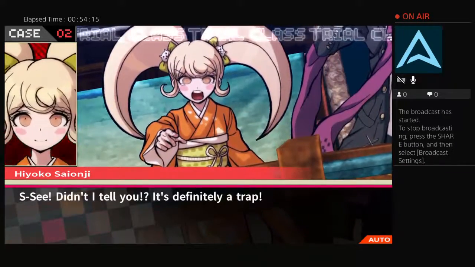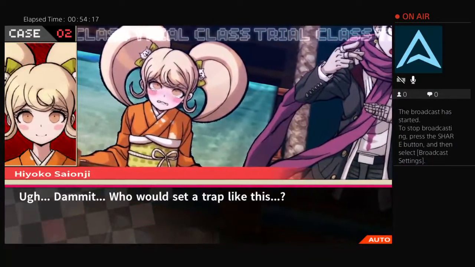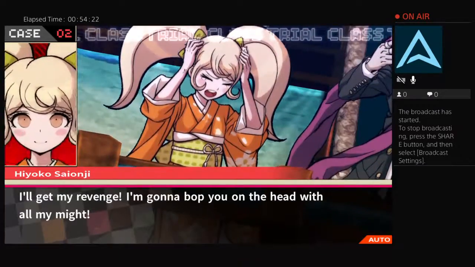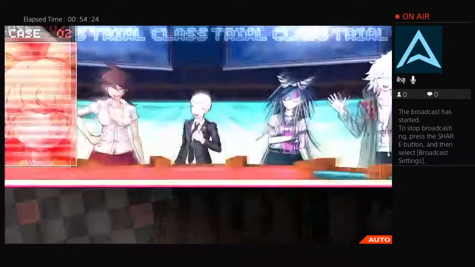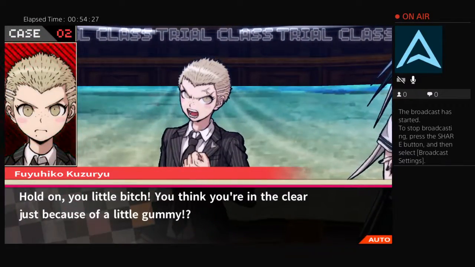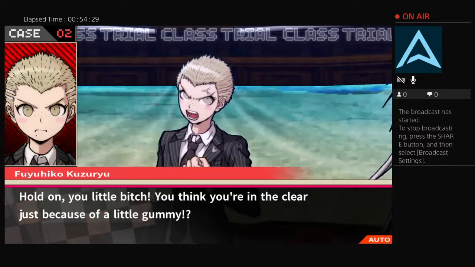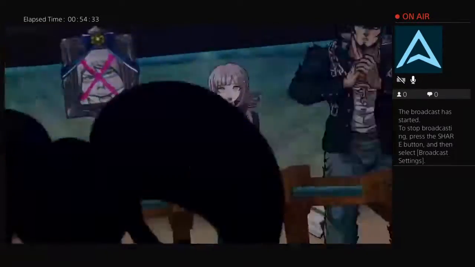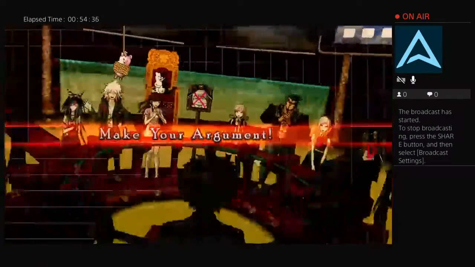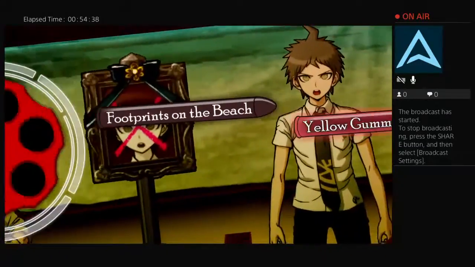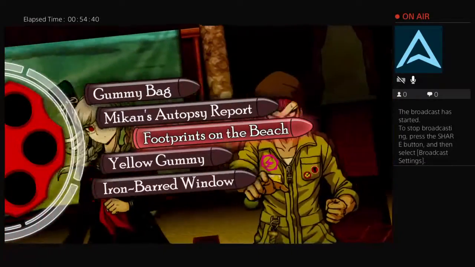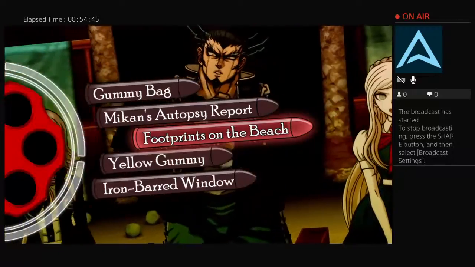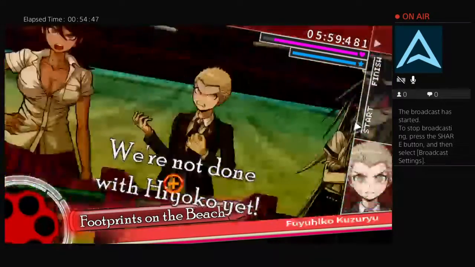It's definitely a trap! Damn it! Who would set a trap like this? I'll get my revenge! I'm gonna bop you on the head with all my might! Hold on, you little brat! You think you're in the clear just because of a little gummy? Don't be stupid, I'm not done backing you into a corner yet! We're not done with Hiyoko yet!